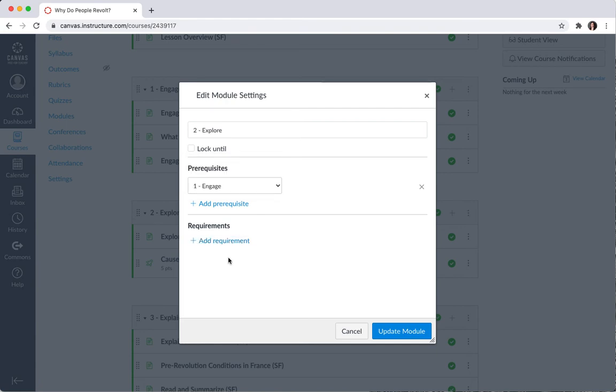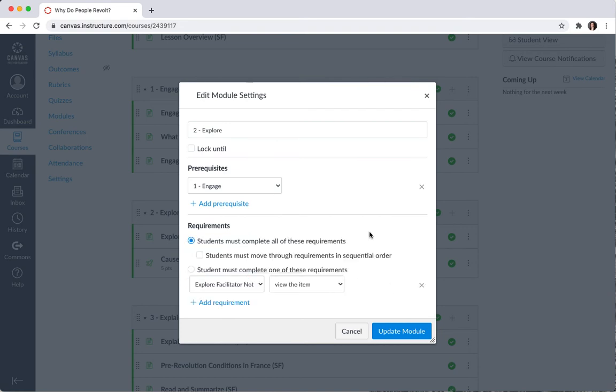The requirements options allow us to add requirements before students can progress through the module. Setting a requirement means that a student must complete content in the module for the module to be considered finished or complete. To view the options, click the Add Requirement link. One of the requirement options includes students must complete all of these requirements. This means that all requirements listed in the drop-down boxes must be completed for the module to be considered finished.